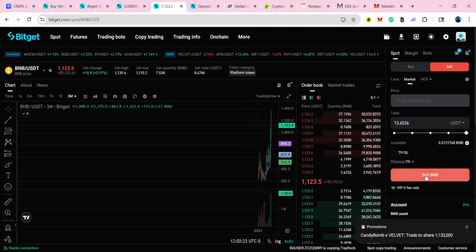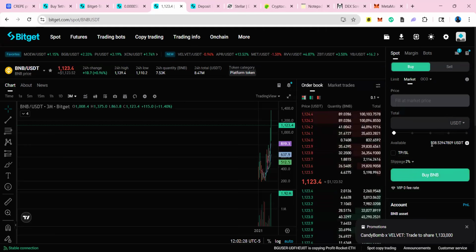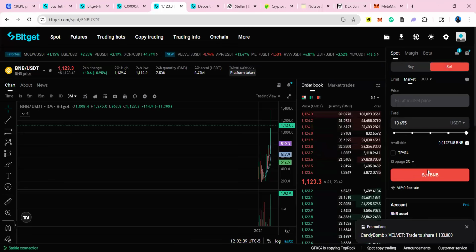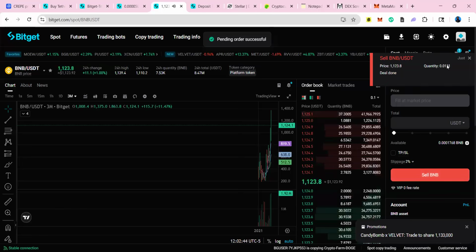Then sell. Remember our USDT. How much is our USDT? 538, right? So we are swapping. Let's see if it increases from 538. Okay, so sell, market, sell all my BNB, sell BNB now. And it has sold it for me.